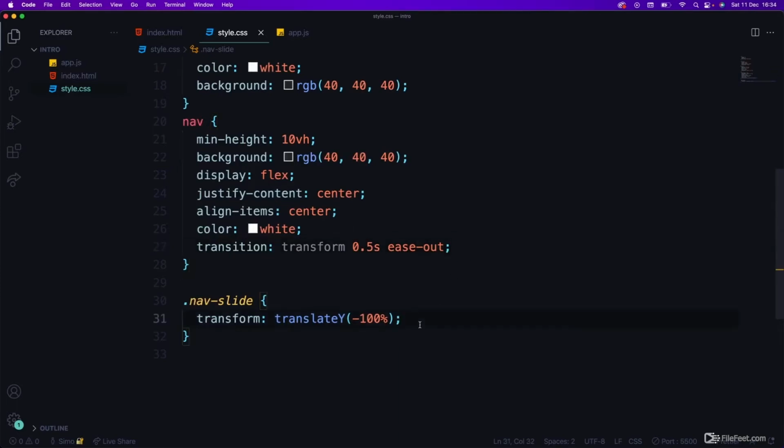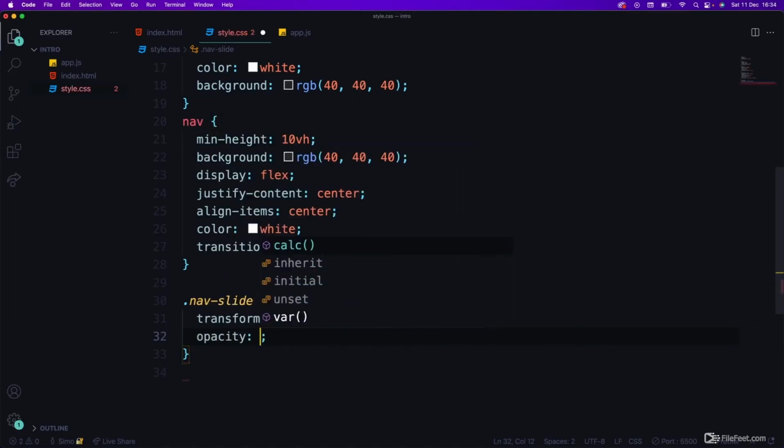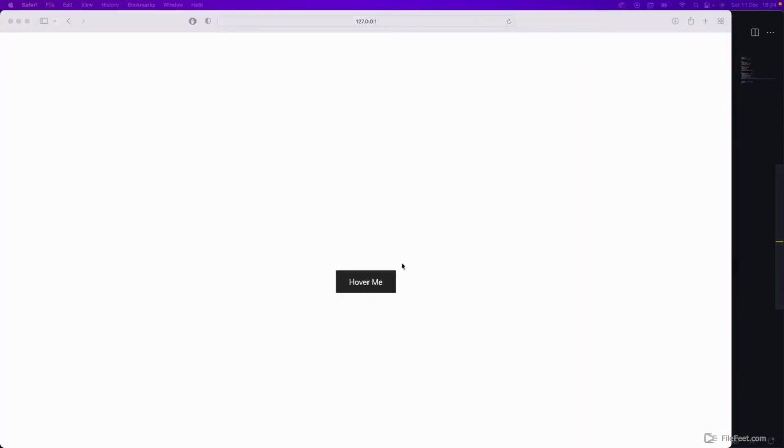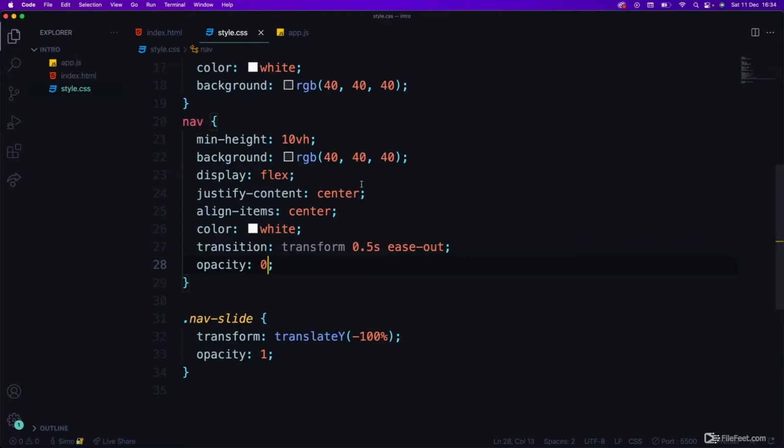Okay, now if you want to do multiple properties, that's not a problem. You can just go here and say, I want opacity 1. Okay, and then here, opacity 0. And that's it. Now it doesn't work, because we need to transition the opacity as well. So we can just change this to all actually. And then whatever we add in here, it's going to transition it for us.